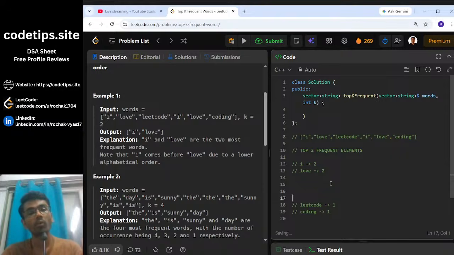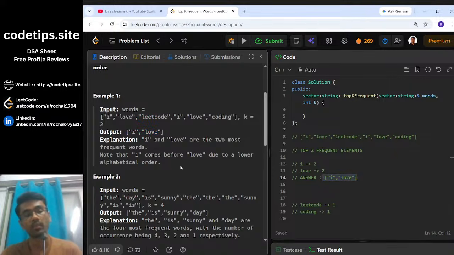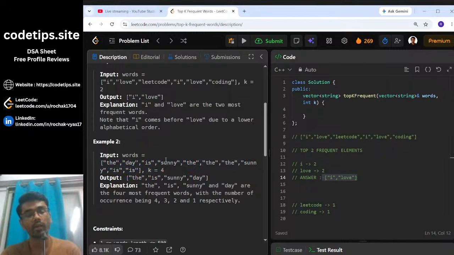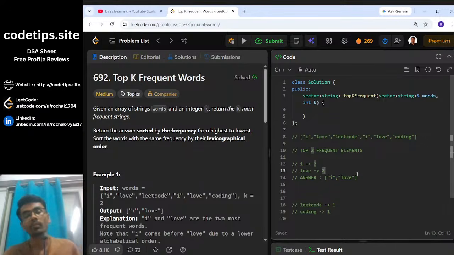So now we have the top 2 words, but in which order do we need to return? If two words have the same frequency, we need to return them in lexicographical order. So the smallest will come first, and then the subsequent words will come. So within these 2 words, I and love, which is lexicographically smaller? Obviously I is lexicographically smaller, so our answer will be something like this. I will be there and then love will be there. So this is what we will be returning, and if you can see, the output is also the same. So similarly you can try on this particular example, and this is pretty much a basic, straightforward problem.